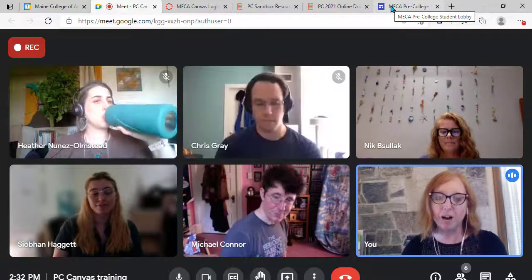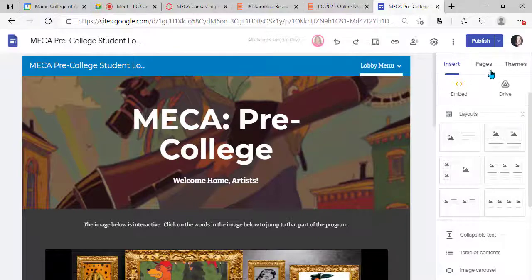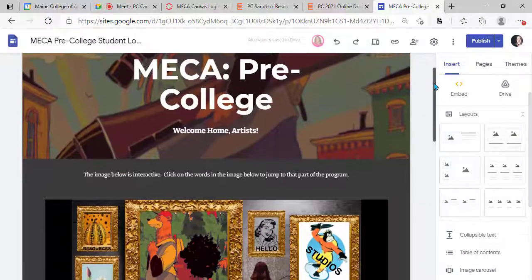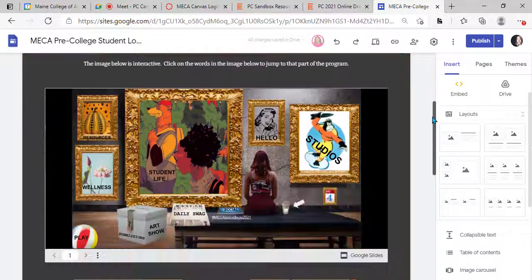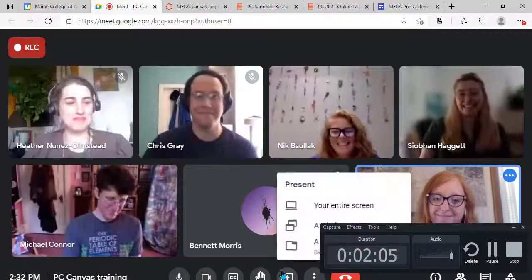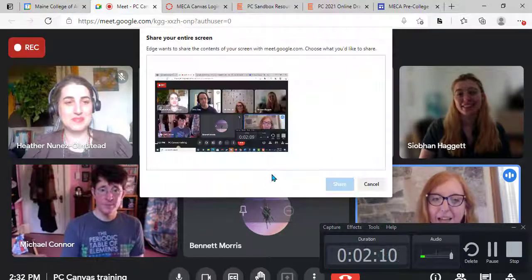So I'm going to start by showing you the lobby, because that is a very brief tour of a resource that all pre-college students have. This is a Google site, and the version that students have doesn't have all this stuff on the right here. I'm showing you the back end of this site. And all of our students are given access to this pre-college lobby as an effort to orient them to the online learning space. And I am not sharing my screen yet, am I?